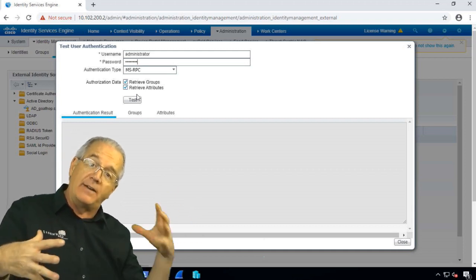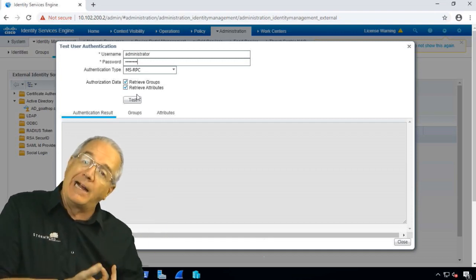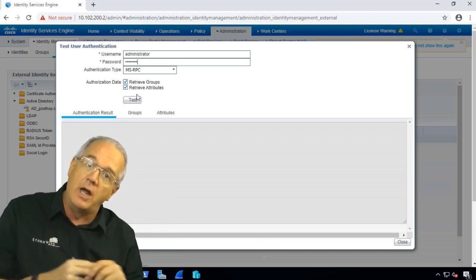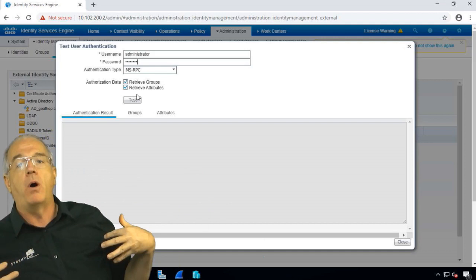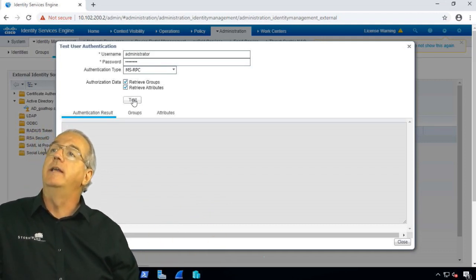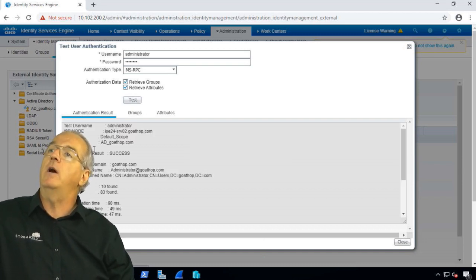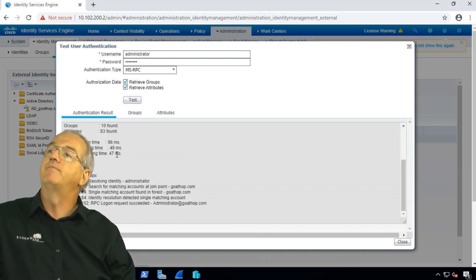Even if I extend Active Directory and include things like digital certificates or maybe the MAC address of the devices that you're registered, I can use all of that as part of my authentication and authorization process. So let's go ahead and hit test and see if I can grab all that stuff down. Yep, there we go. Here's my administrator information.